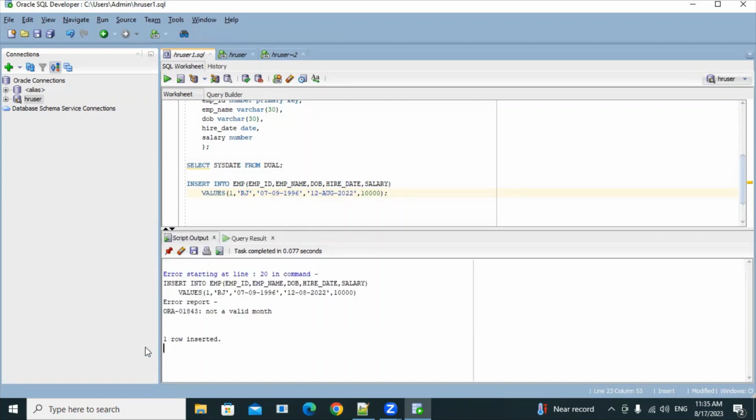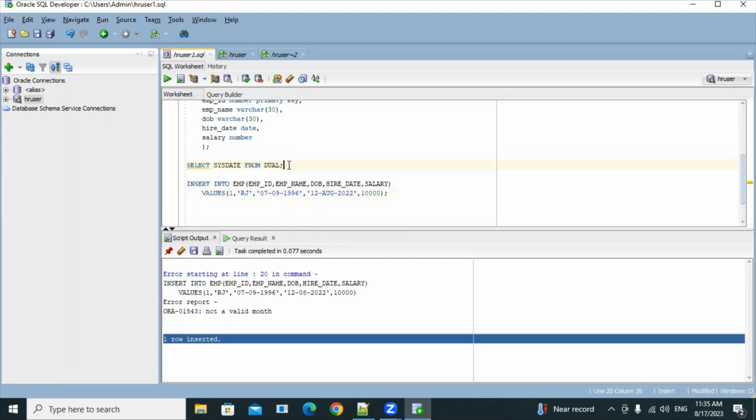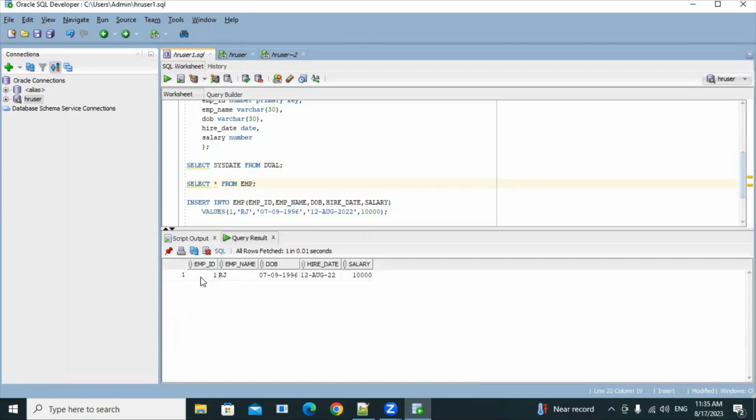One row is inserted. Now let's see how it looks. Select star from EMP. See, employee ID 1, employee name RJ, date of birth it has taken because it is not taking it as a date, it is taking as a string. We have given it varchar over here, right? So anything you give, it will accept it as a string until and unless you are giving it into single inverted commas. But date, whatever date data type is, it will accept it only in its default format.